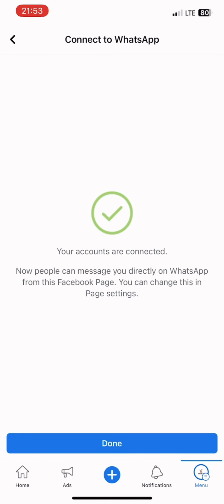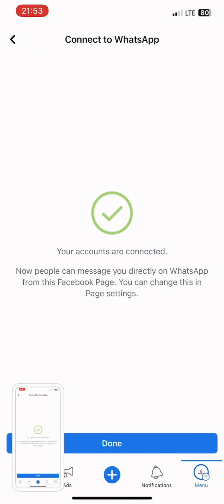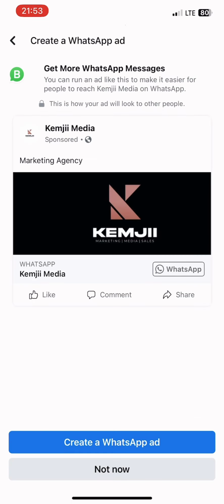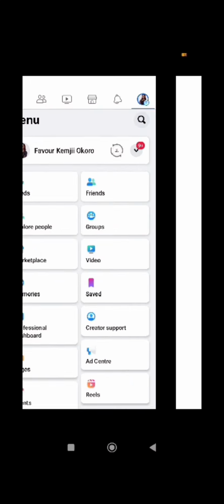So now you can see that my account is connected, or my accounts are connected. Now I can even run direct WhatsApp ads from Facebook. They're already telling me that I should create a WhatsApp ad. Do you see? So now you can see that it changed from not connected to connected, very, very fast. Now let's get to the Android and see how it's done.